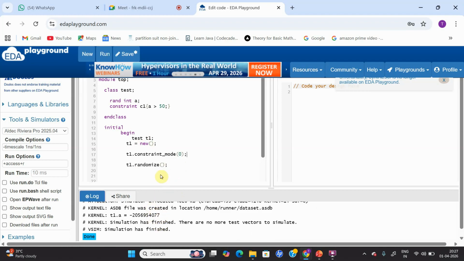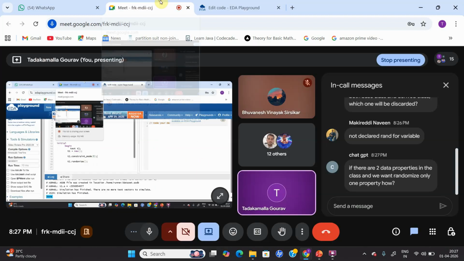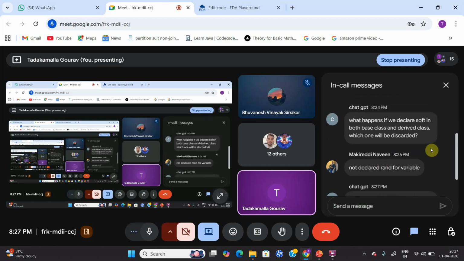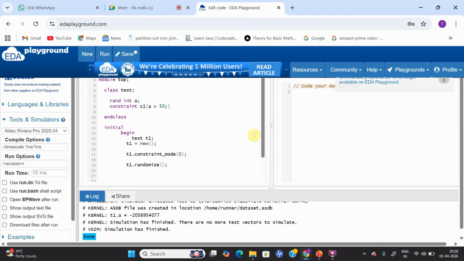Whatever constraint I've given that is not working, so the value which is less than 50 is being displayed. Okay, is it clear? So this is how your constraint_mode is going to work. Any doubts or any queries? So constraint_mode is going to enable or disable the constraint which you're going to have.